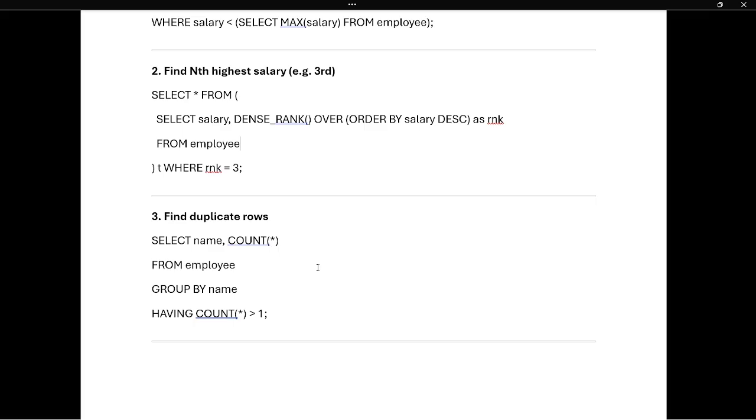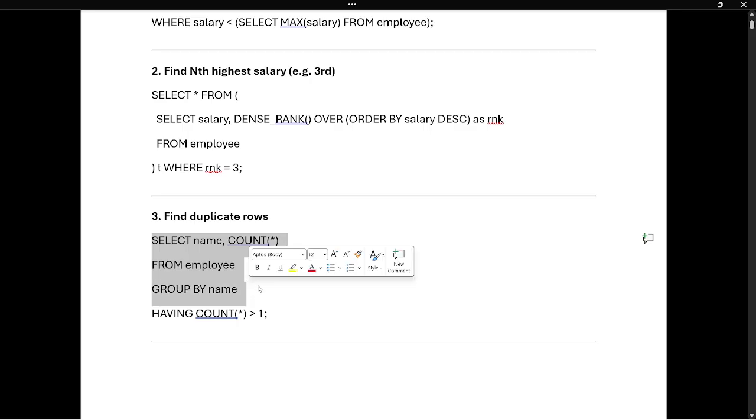Then how will we do it? We can use the aggregate functions here. Select name, count(*) from employee group by name. We can do the grouping of name. If name is the only thing and we want to find the duplicate, we can do the grouping by name, having count(*) greater than or equal to 1. So if the count of a name in a group is greater than 1, it means the person is a duplicate.